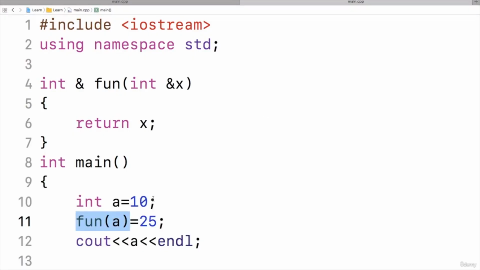This is return by reference. So this is useful at some places. We will see where it is useful. Both return by address and return by reference, I will use in some examples. This was just the introduction.